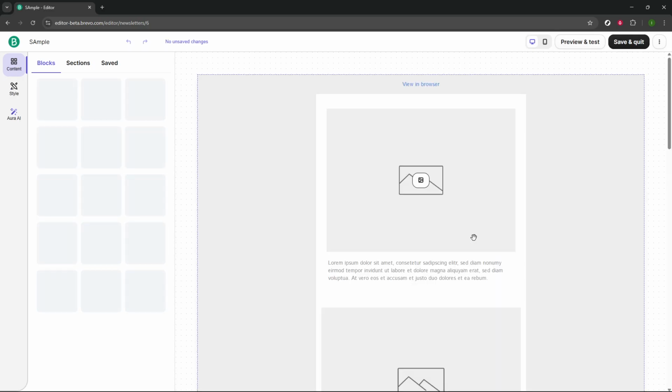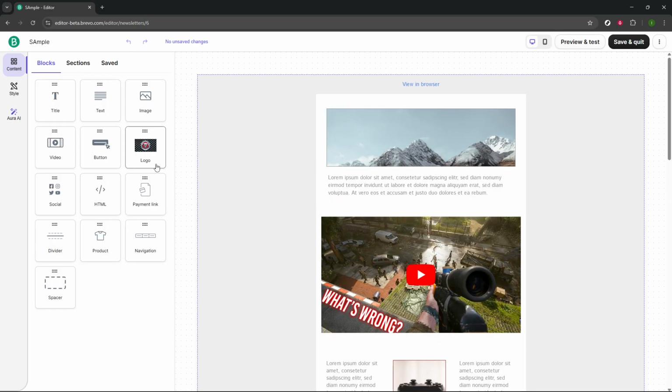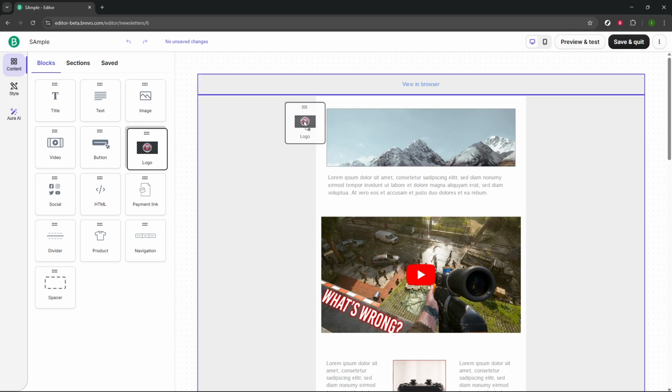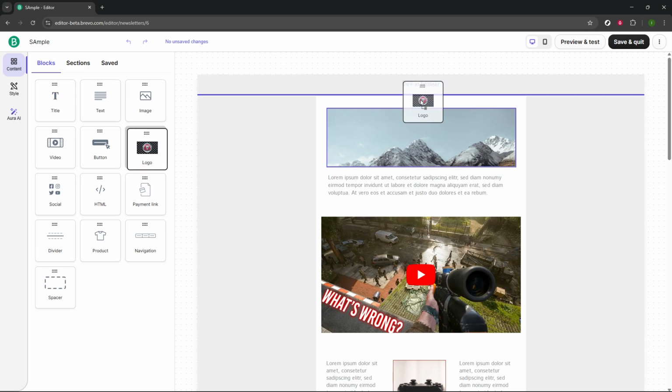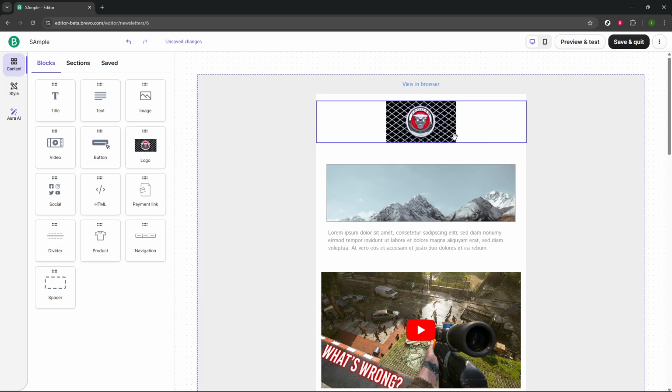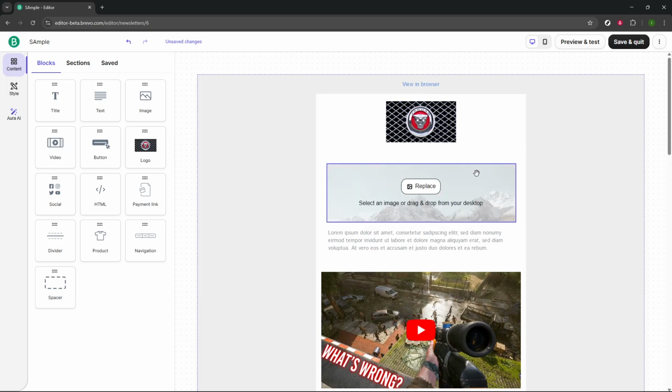Once the editor loads, look to the content panel for the logo block. Click and drag the logo block into your design. Most brands place it near the top of the email, above the main content, so it anchors your branding and helps readers immediately recognize who the message is from.